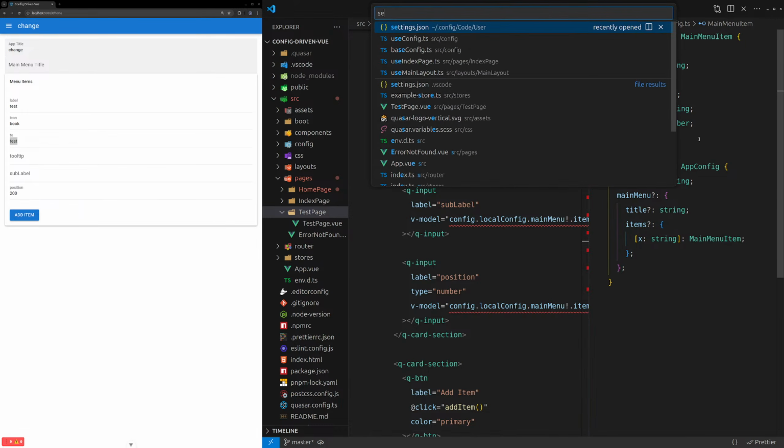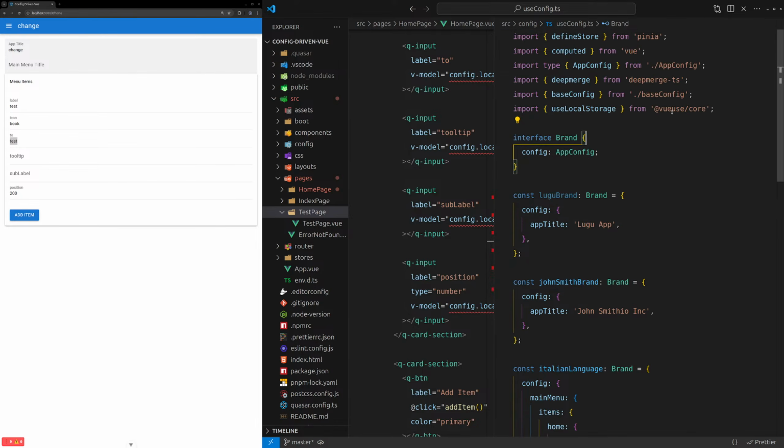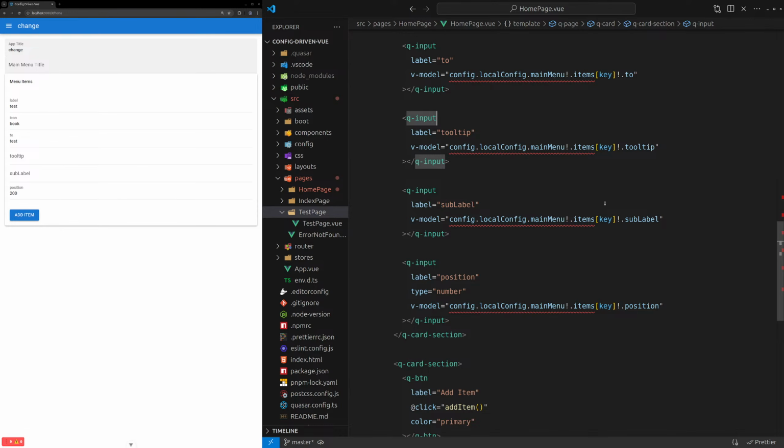And then we're actually going to have to jump into use config now that I think about it and have a look at our base config. Whoop. And then we should get a type error there now. Yes, and we do. That should now be home. Okay. So I think we're pretty much done.